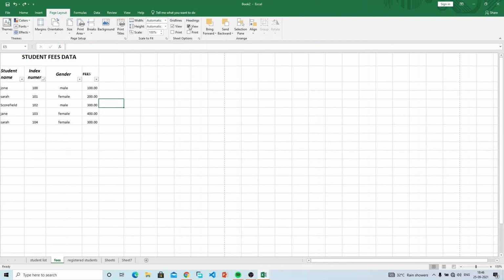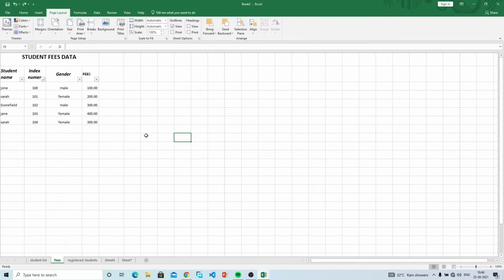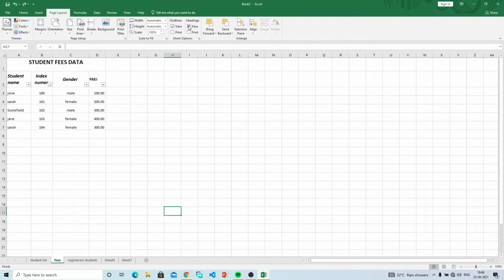So you can simply uncheck it back, and then all right. So when it's not there, you can track the rows and the columns. So we are in column G, row 9. We are in column H, row 17. But obviously, when it's there, it's easier for us to work with. This we are not going to touch because it's not needed for what we are going to do.